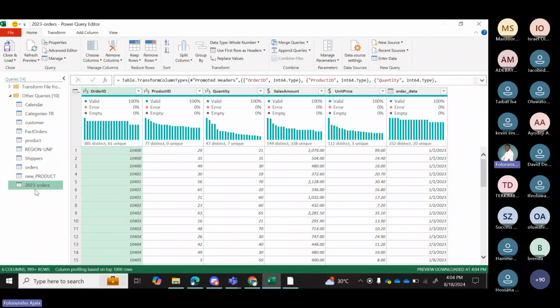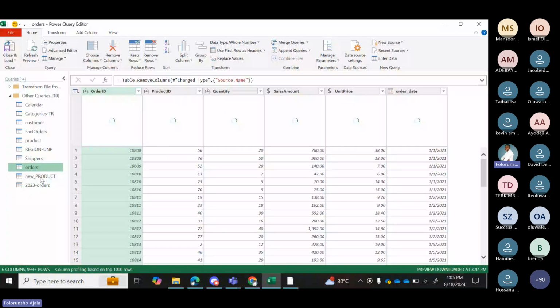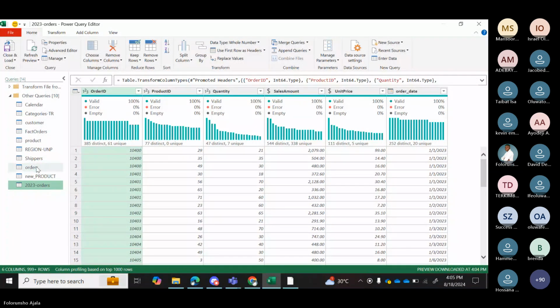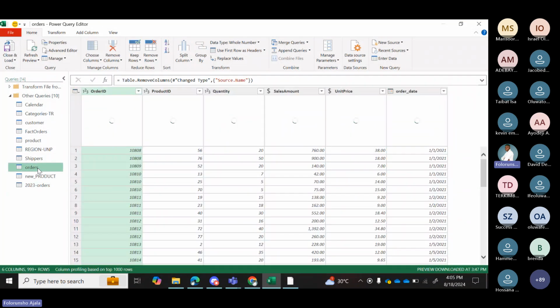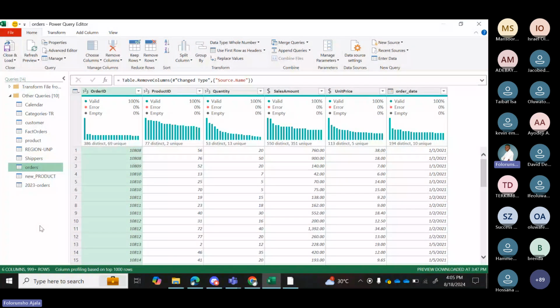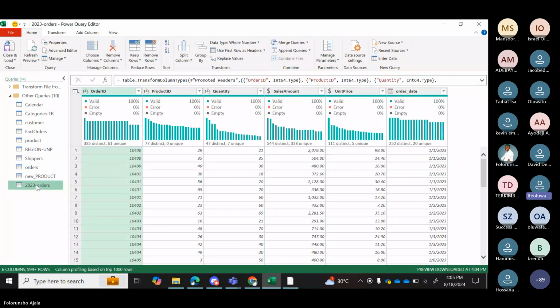Okay. Now, you see this orders table and the 2023 orders. Can anybody tell me what you observe about these two tables? These 2023 orders and the orders table. Can you spot anything within the tables? Similarities. The heading is similar. The heading is similar. Yeah, exactly.